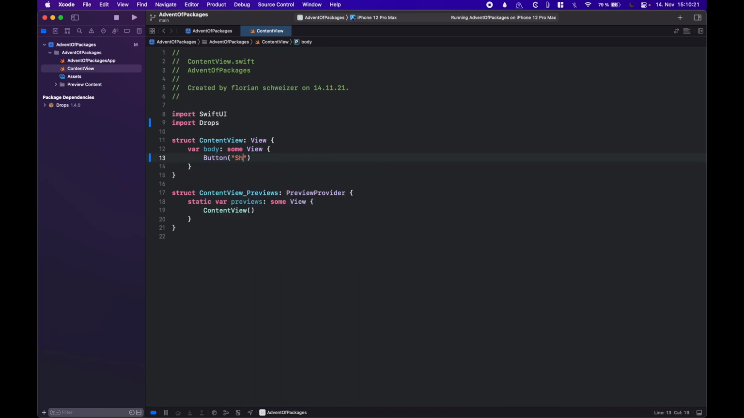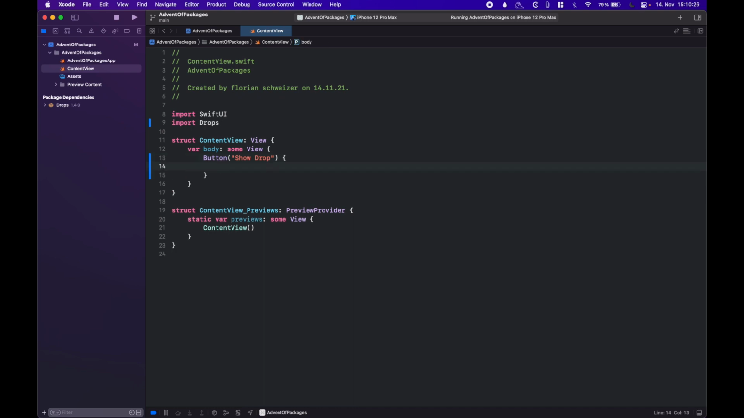So let's just say show drop. And then inside of the action, you can do two things. So first of all, we need to construct a drop, basically passing it all of the data that we want to display, and then we need to show it. So the first part is let's construct one.